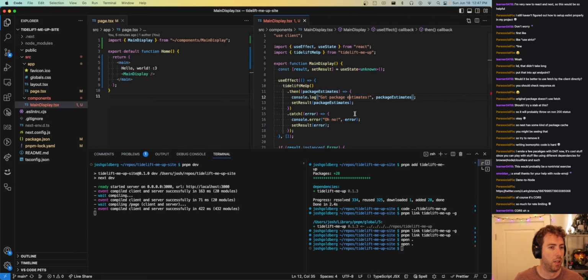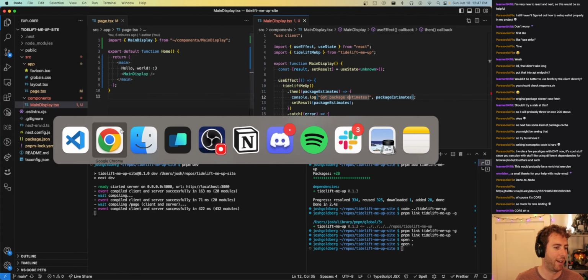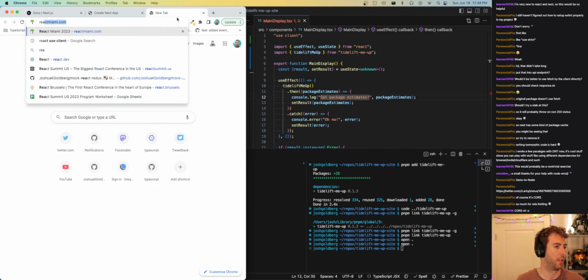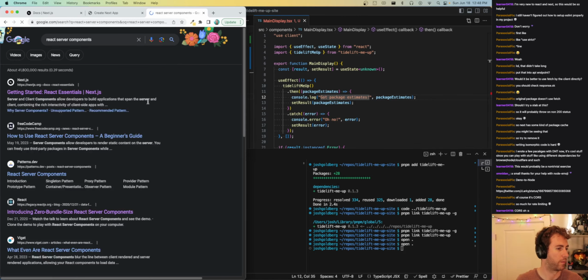Let's do that. All right. So how the fudge does one use server component? Alright, React server components.